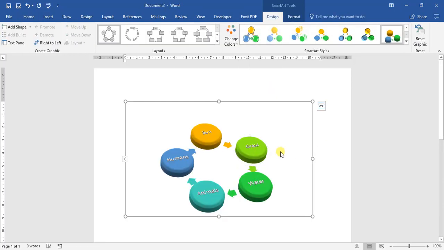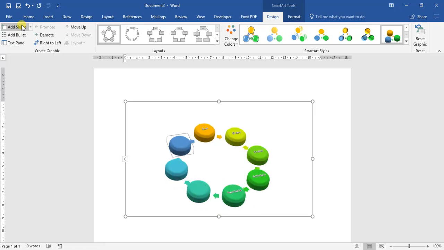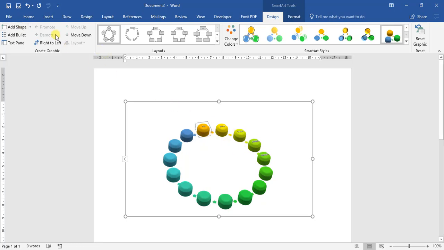But now I want to add some more. So I can come up here under the design option to add a shape. I can add a shape and I can continue adding shapes. Right? But if I want to move the sun further down, I can come up here and move it further down in the cycle. So that is the advantage and the power of SmartArt. It allows us to create shapes or graphical information, and we can rearrange everything to fit our need.